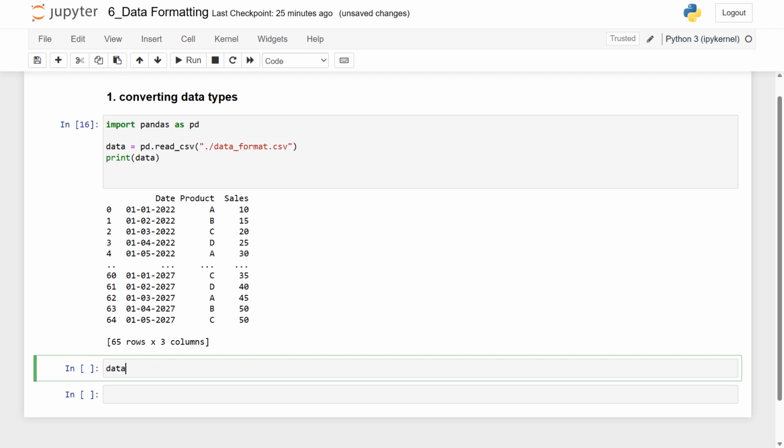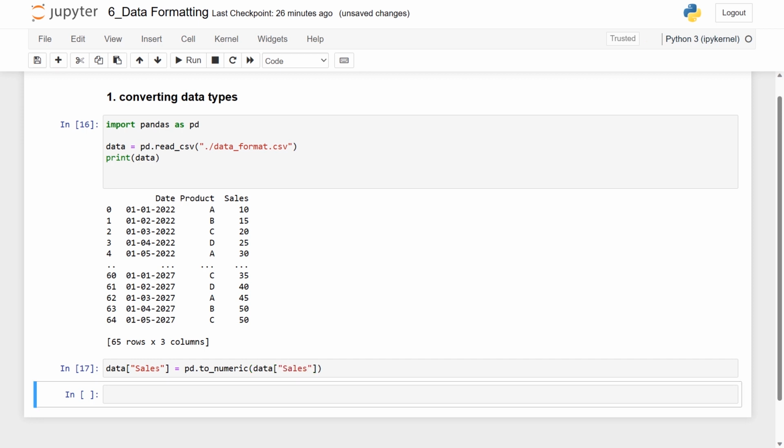We have the data sales is equal to pandas dot to numeric and data of sales. So now let me put it here.